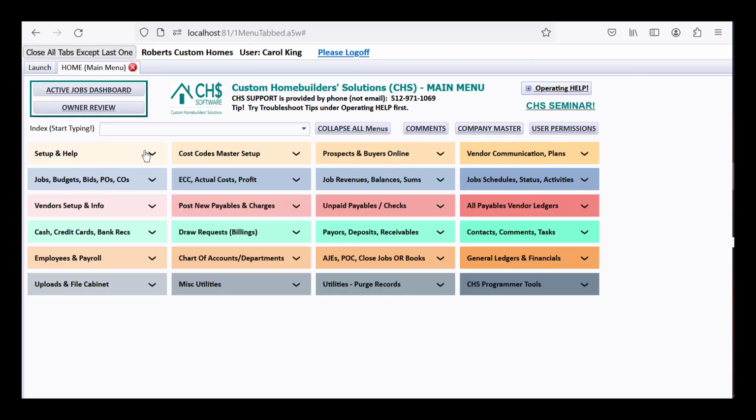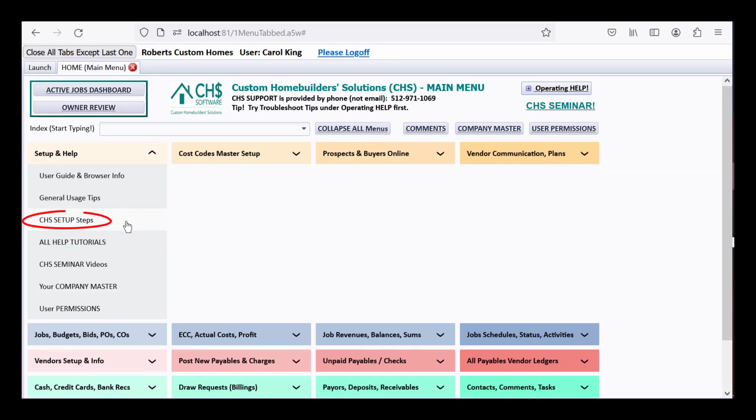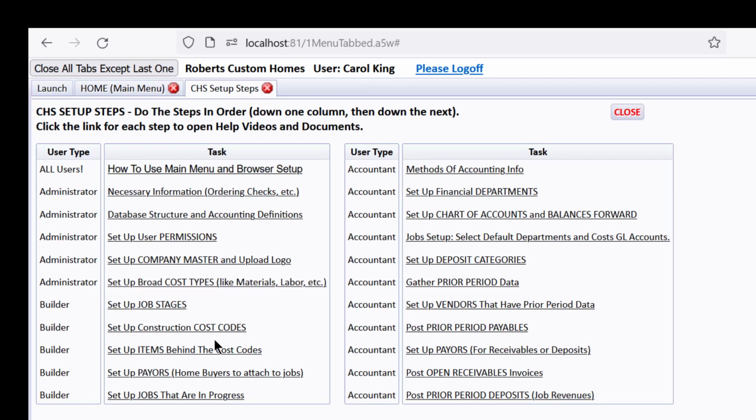And Setup and Help, I would like to show you in the CHS Setup Help are some steps that I talk about the administrator doing, the builder doing, and the accountant doing. I'm expecting that your entire team would come together, that the builder would put hands on and be able to get answers to questions he or she has right away without having to ask somebody to run around and get them.